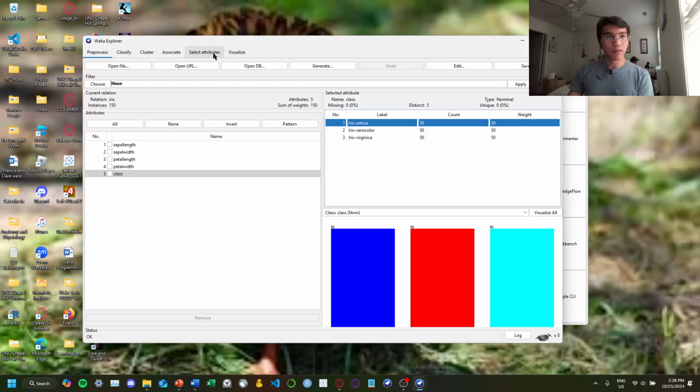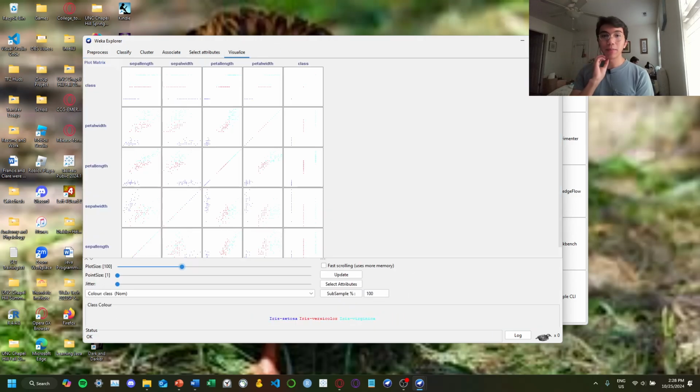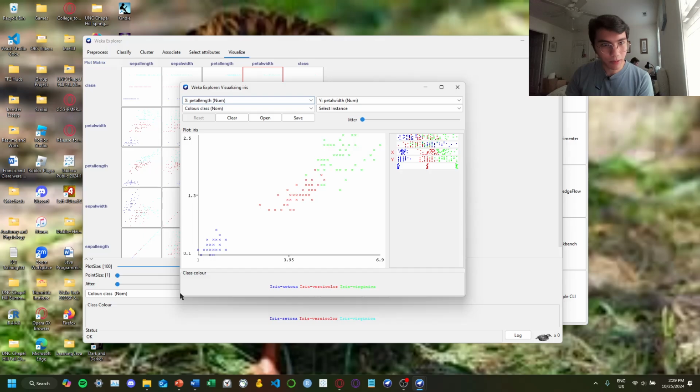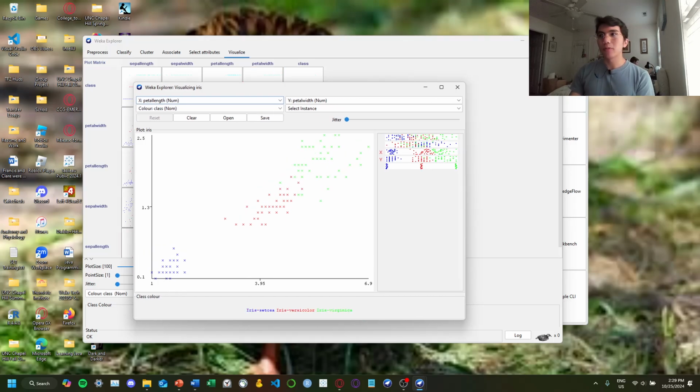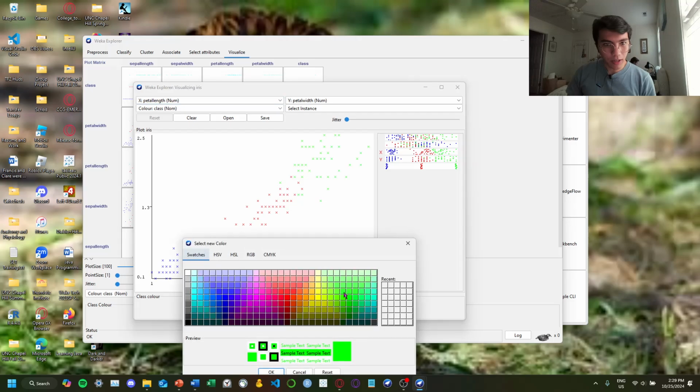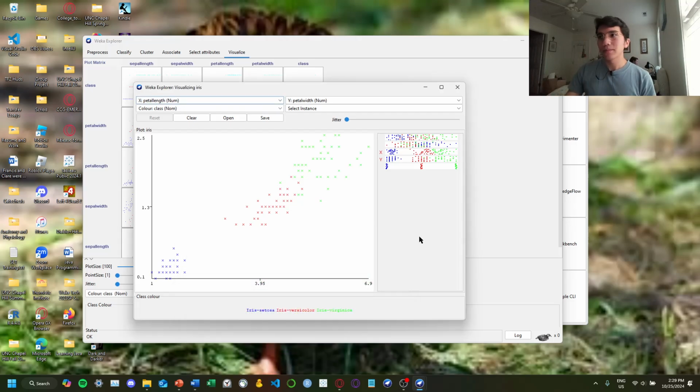Now, if we move over to the Visualize panel, we are met with a plot matrix, with each plot having different attributes for the x and y axes, respectively. So if we move over to this one, for example, the petal length and petal width, we can see how the data points are arranged and which class each of the data points belongs to. And we can also adjust the colors for each class, should we desire to do so.